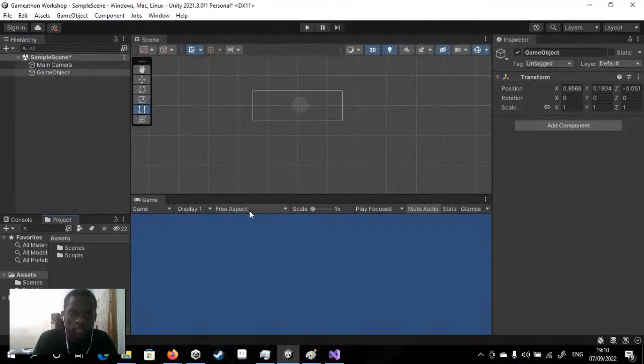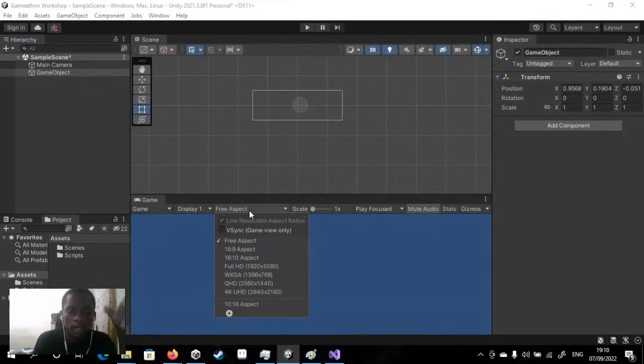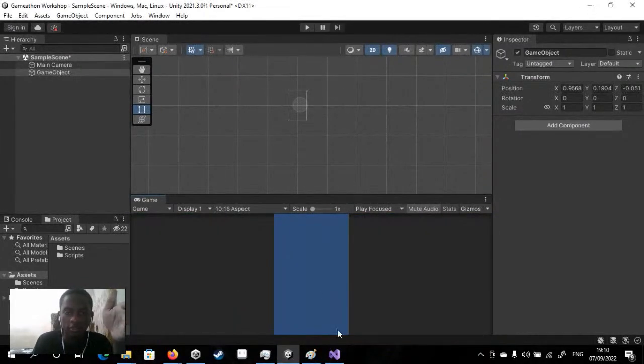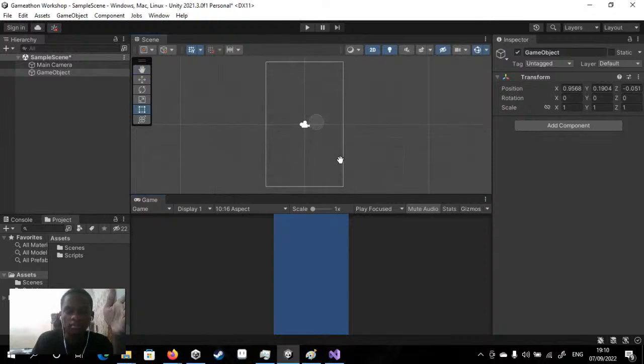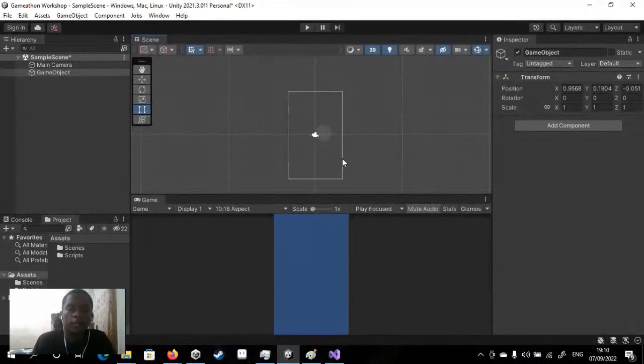Reduce that over there, and then for the aspect ratio, what's your target aspect for your game? You can choose between the pre-decided aspect ratios here, or you can also just add your own. For me, I was thinking that this game would fit a mobile screen more, so I chose a 10:16 aspect ratio, something like this, and the game camera actually fits to that aspect ratio. So with this, we'll be able to easily design our game.